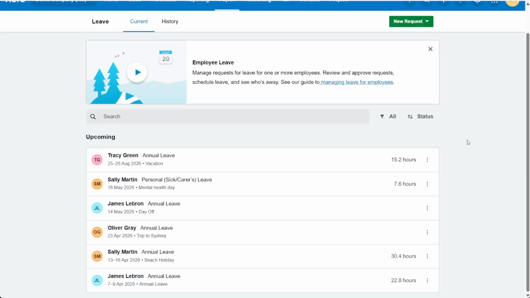Now, let's say you want to take back that approval. So, what you want to do is simply head over to the upcoming section. And down below, you will see the type of leave in which they have added. This will be an annual leave. On the right hand side, click on the three dots for more actions on that employee. And at the bottom, just simply click on reject.